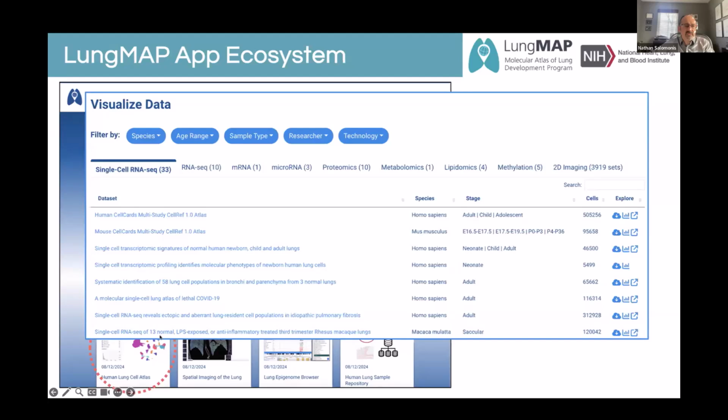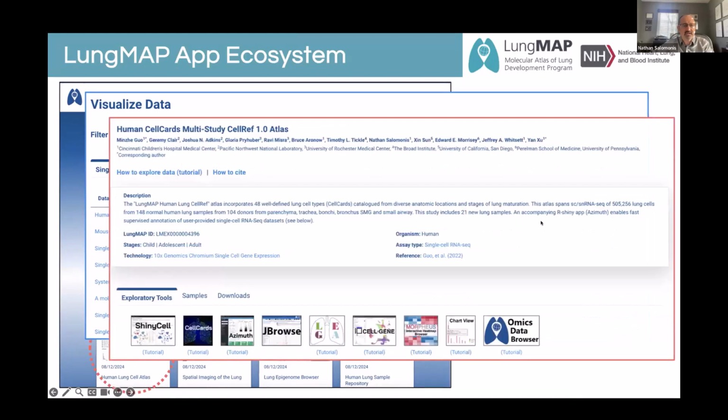Selecting that data option will lead you to a number of different studies. We're showing here all the single cell RNA-seq studies. This is an older snapshot. I think we have far more single cell studies now. Bulk RNA-seq, microRNA, proteomics, metabolomics, lipidomics, methylation, and a large collection of 2D imaging data, including spatial transcriptomics.